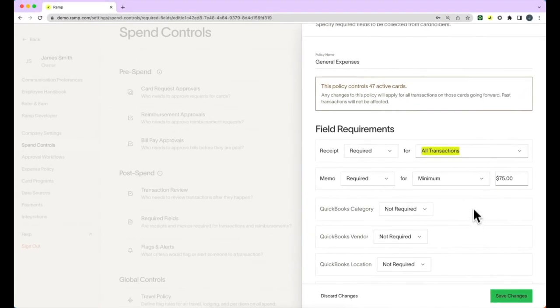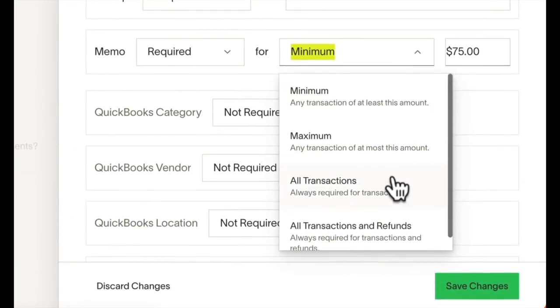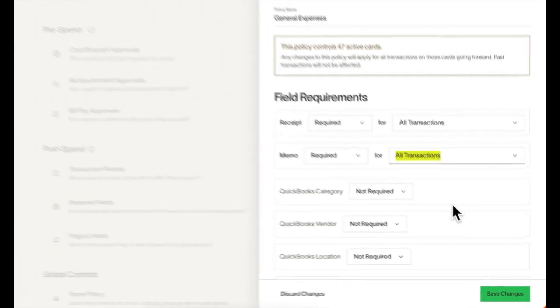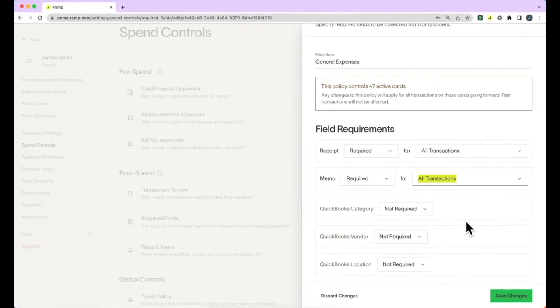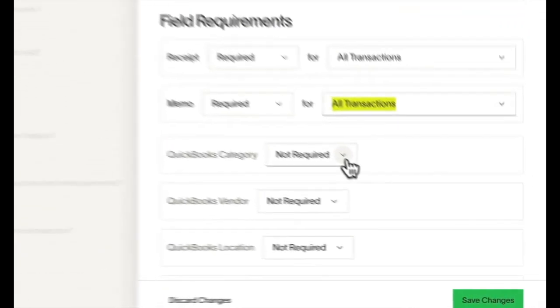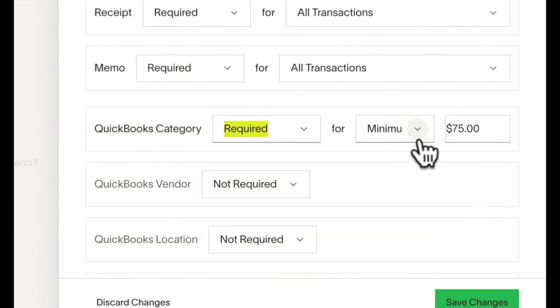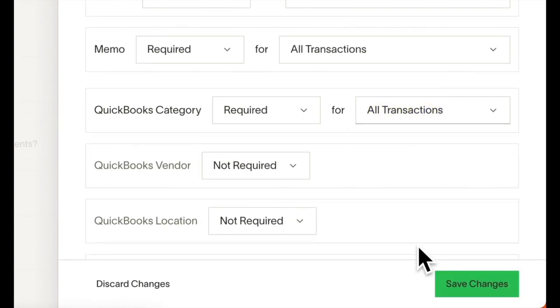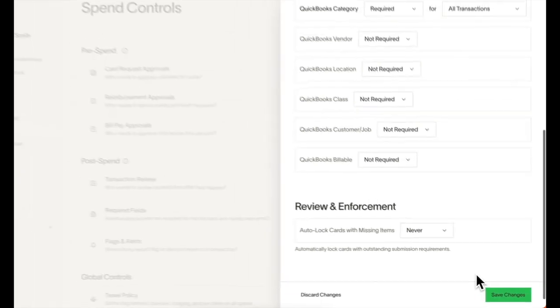Below that, you'll be able to indicate the same for memos. Below that, you'll see your chart of accounts imported from your ERP. If you would like to require your cardholders to fill out fields such as the category field, you can indicate that below. Lastly, at the bottom, we have review and enforcement.